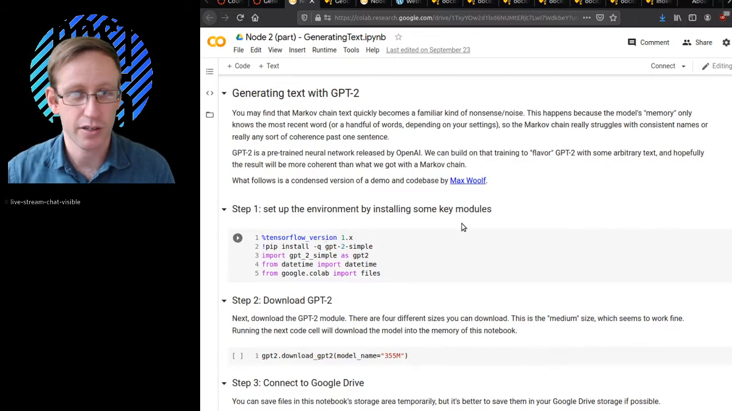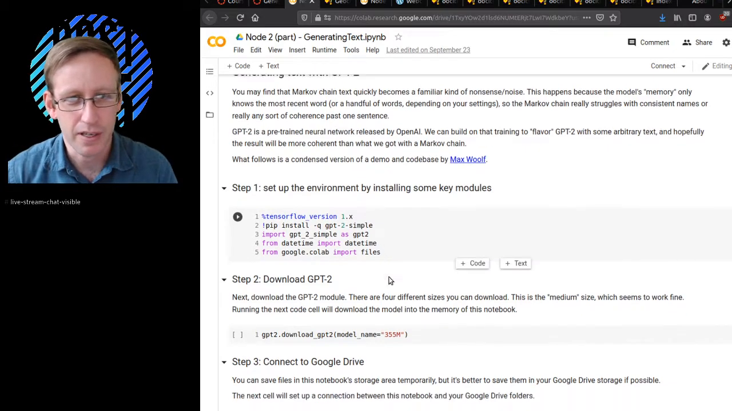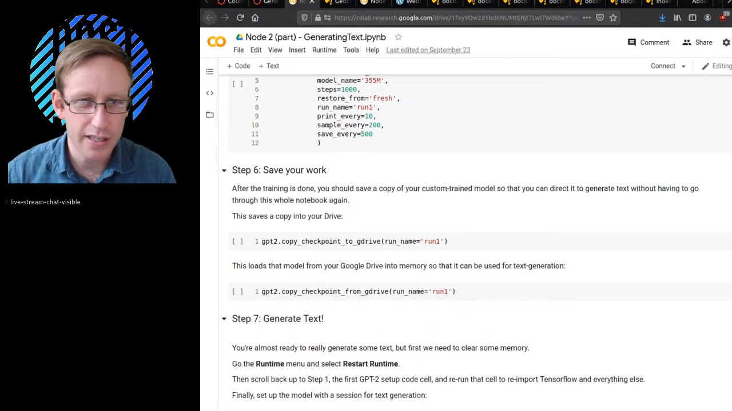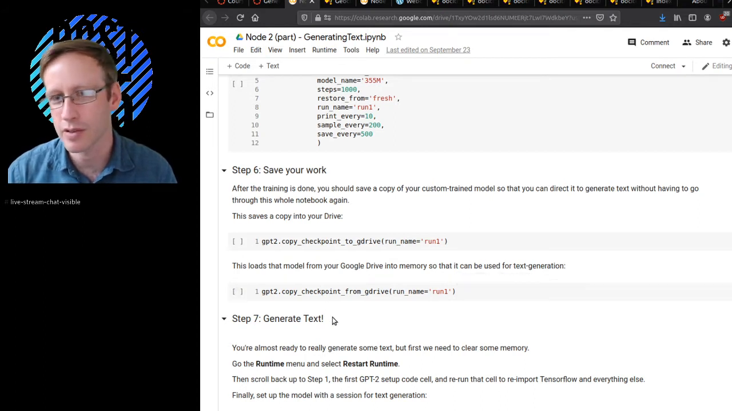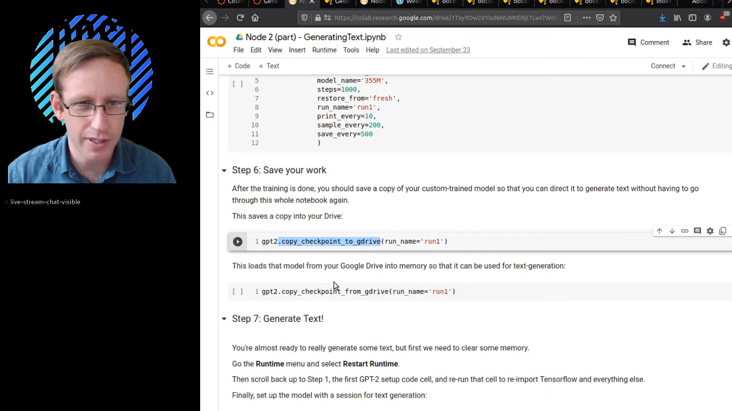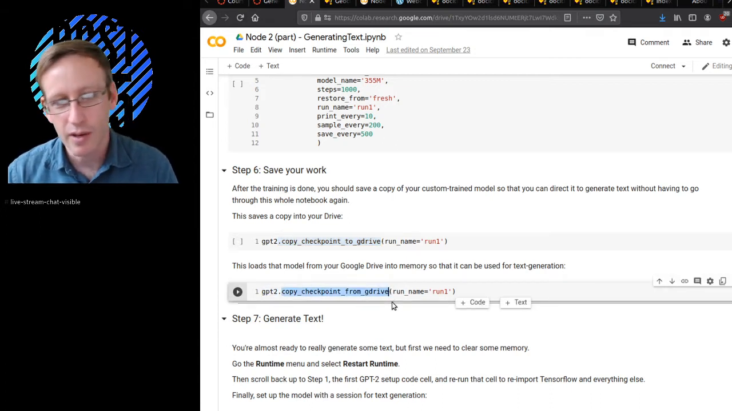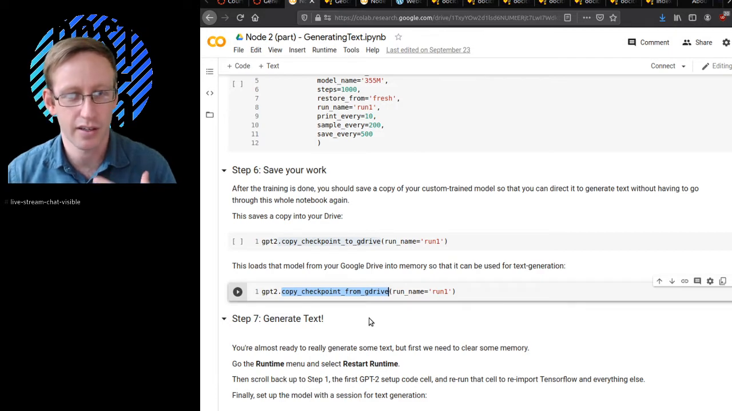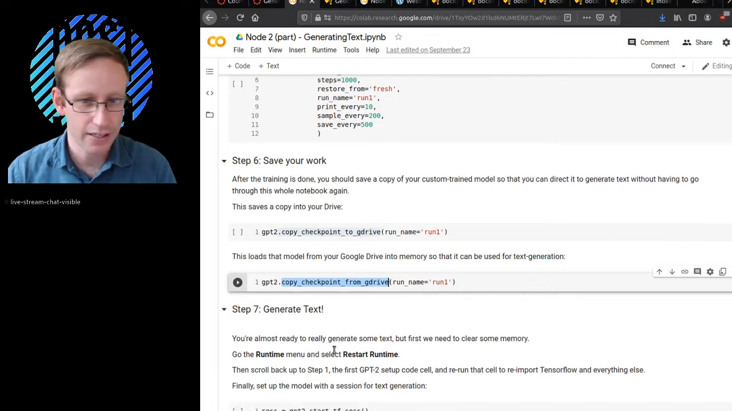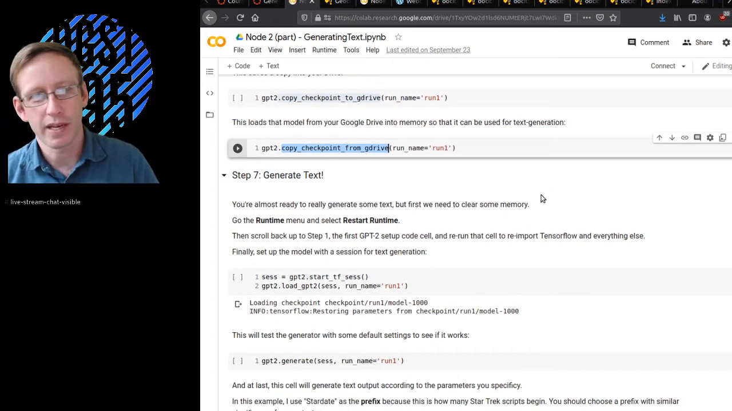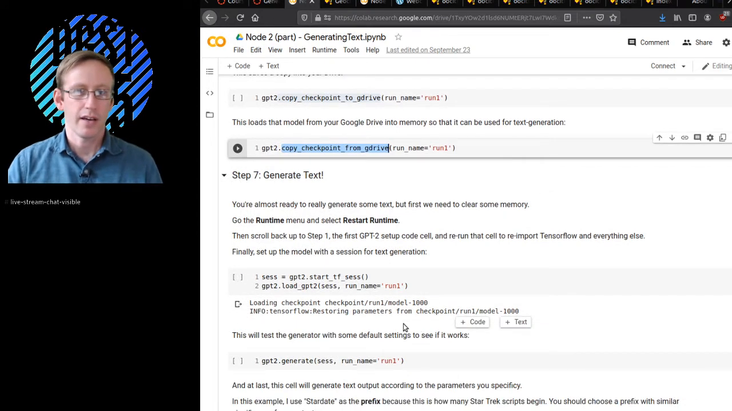I actually took a lot of this code from Max Wolf, and so some of the stuff, like this step six, I feel like is probably redundant, but I couldn't get it to work without doing it, and I'm not sure why it's necessary, except that this code copy must be doing something other than literally just copying. Whatever it does, it gets the trained model ready to generate text. So you should do it and then come down here and run things in step seven.